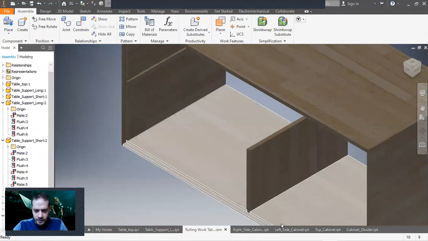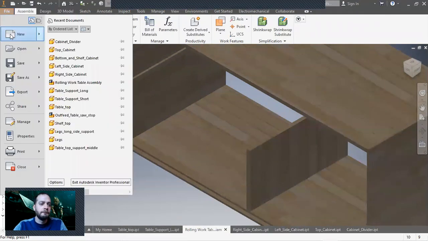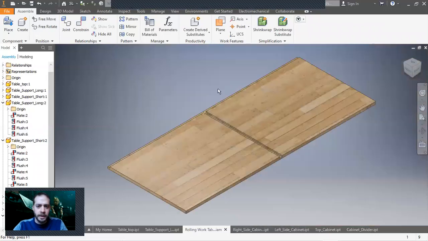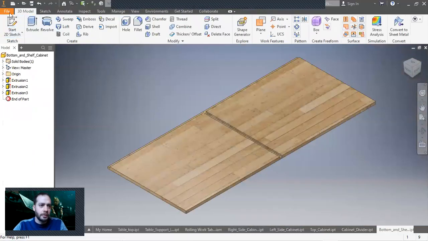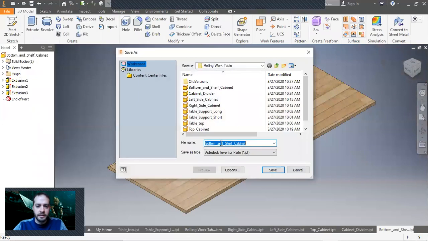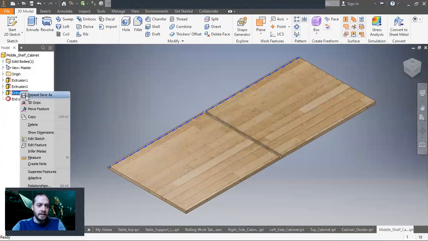Okay, so this is called our bottom shelf support, right? I don't think I still have it up. So let's open it. File, open. Bottom shelf cabinet. Okay, we're gonna make a new one. File, save as. Let's just call it our middle shelf cabinet. That sounds about right. Our middle shelf cabinet does not need this.